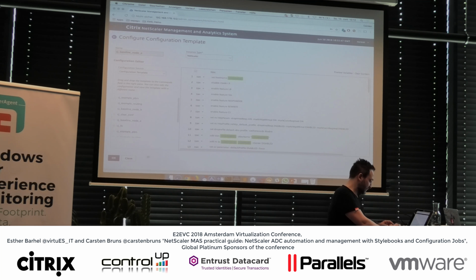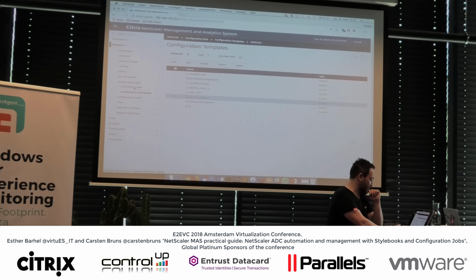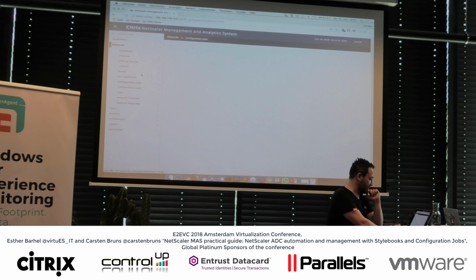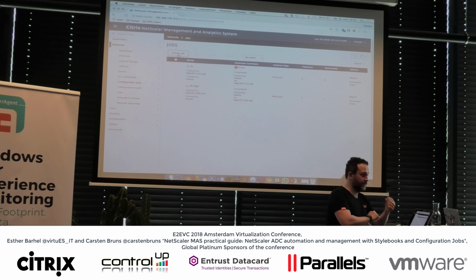We'll talk about stylebooks later. Basically, what Citrix recommends is that you use configuration jobs for your basic or global settings on your NetScalers, because the stylebooks are really focused on application settings, so configuring the servers, your services, your policy settings, stuff like that. That's one of the reasons why we took that advice from Citrix and are now using configuration jobs to push the basic settings to set up all the NetScaler configurations for SSL and ciphers, and then we'll switch to stylebooks for more management support.